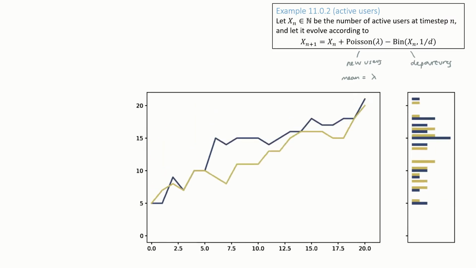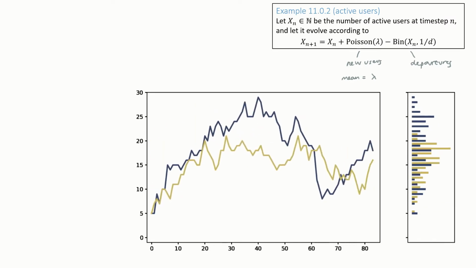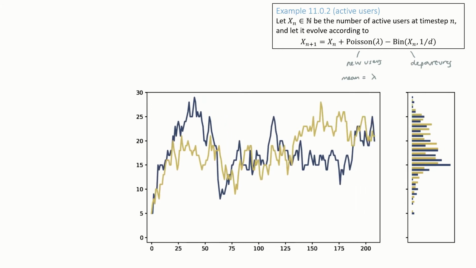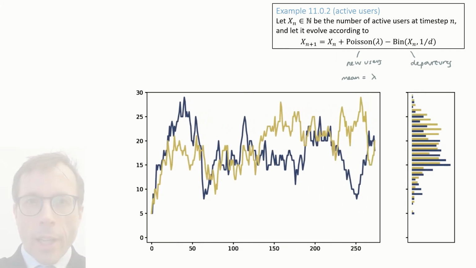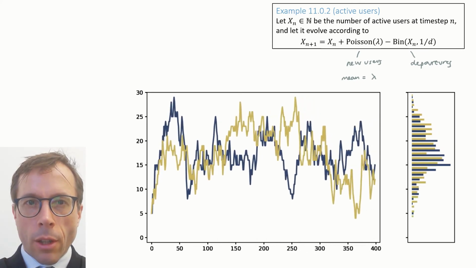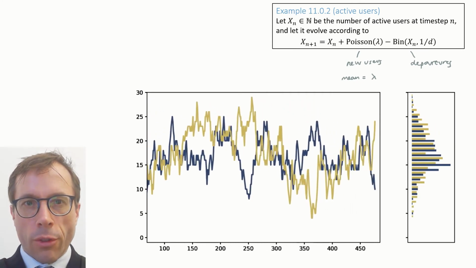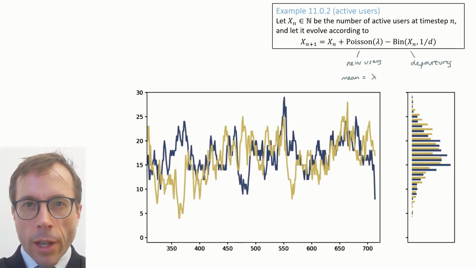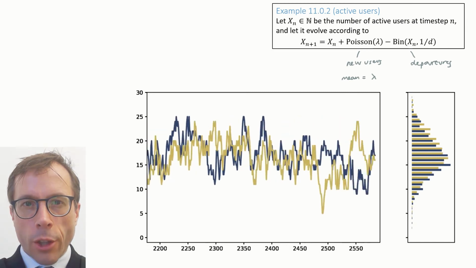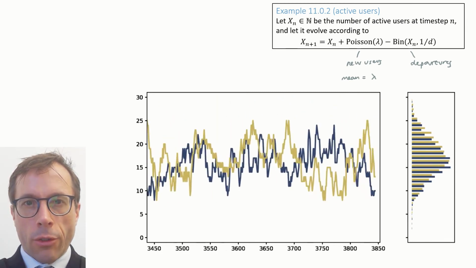Here are 2 simulation runs of the active users model. I'm also plotting a histogram showing the long-run fraction of time spent in each state. 2 histograms, one for each of my 2 simulations. The number of active users hovers around 17, and the longer we run the simulation, the more regular this histogram is.